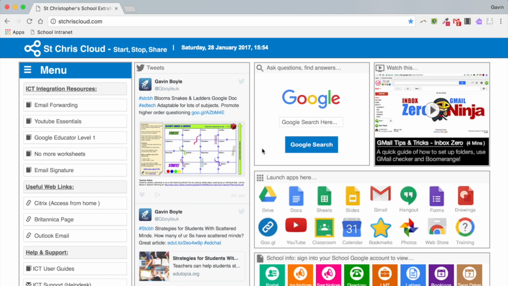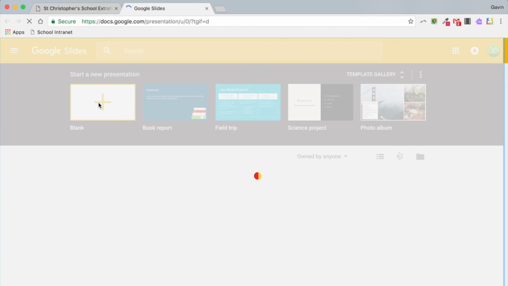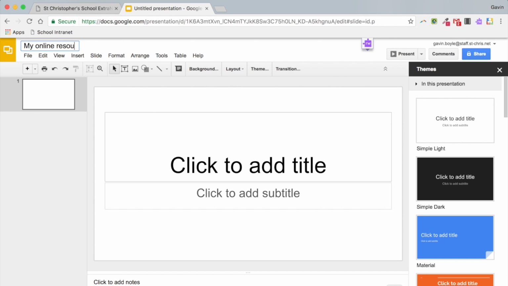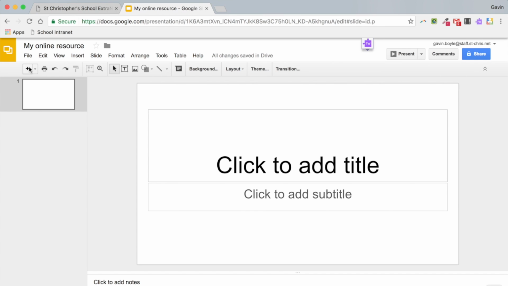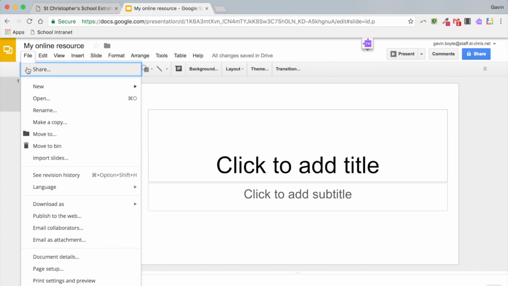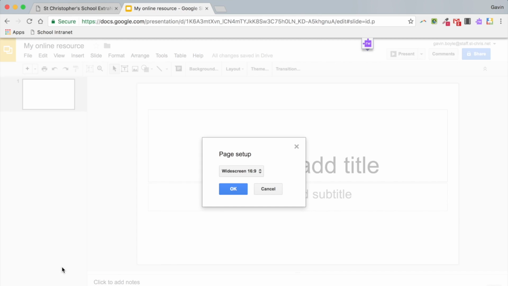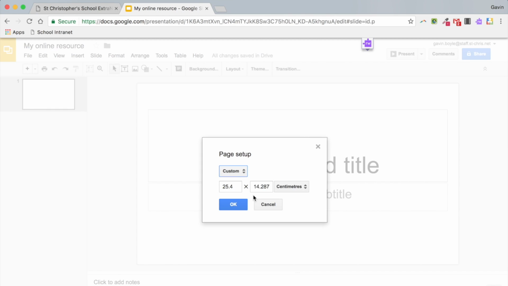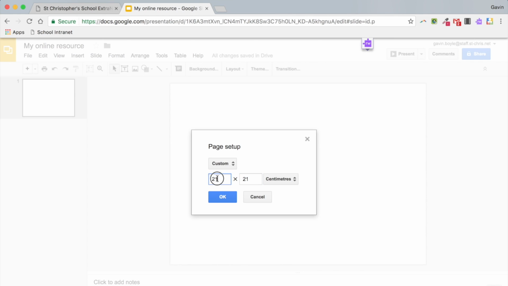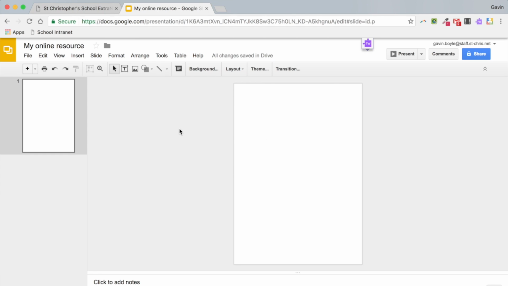So here are my tips to get you going. Go to Google Slides and create a blank presentation. Give it a title, and then you want to come and set up the page layout. Now if you go down to File, Page Setup, change from widescreen, and you can go to Custom. 21 centimeters by 29.7. That will make it fit portrait resources, which many worksheets are.